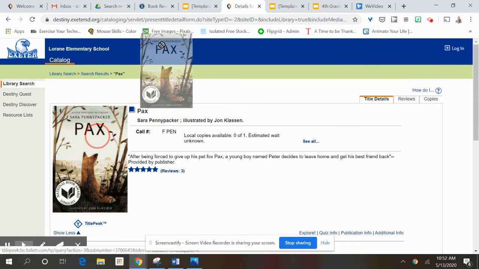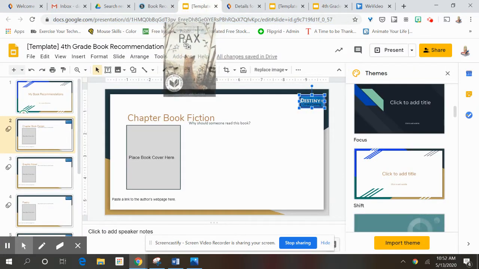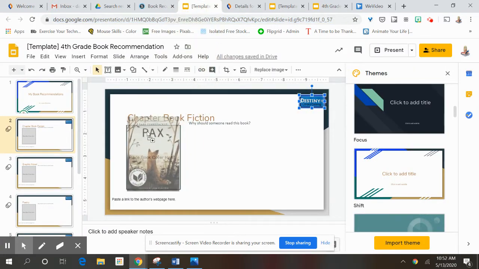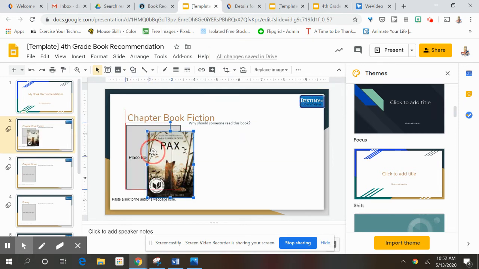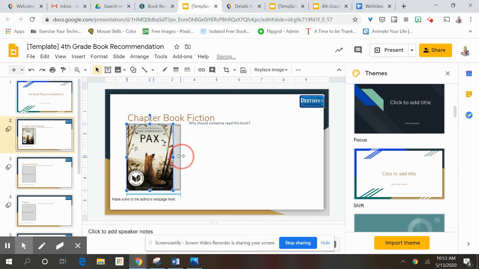Just drag it up to your Google slide and don't let go until you have it inside your slide. And you could also choose copy and paste to add your picture in. You can resize it to fit in the box.